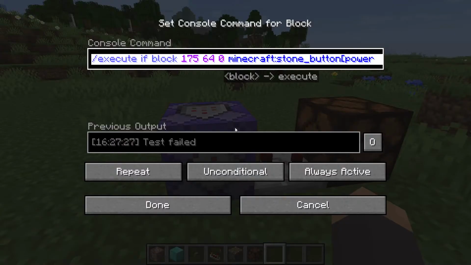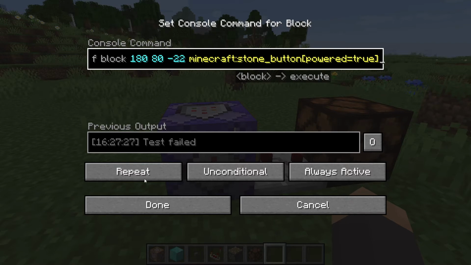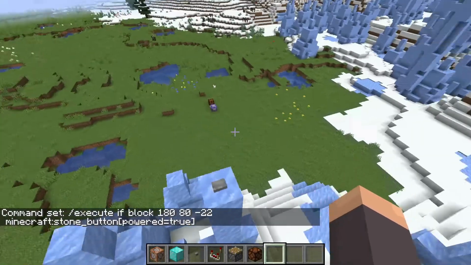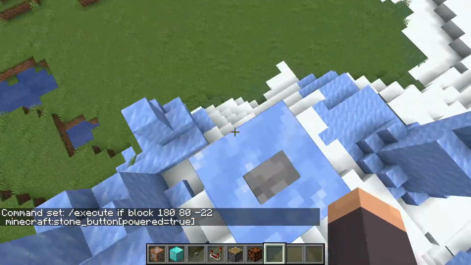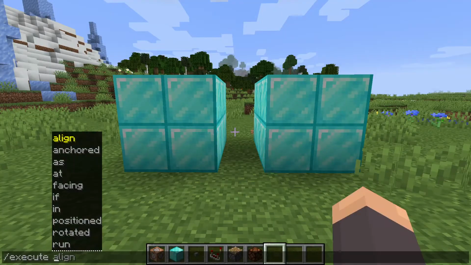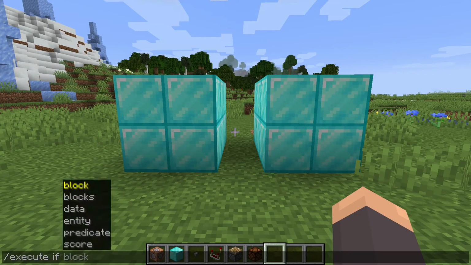So if I change the command for this to a different position for the button all the way up here that I've just placed, and then press this again, as you can see, whenever the button is pressed, that light will turn on. The next argument for /execute if is /execute if blocks, and this is pretty similar.